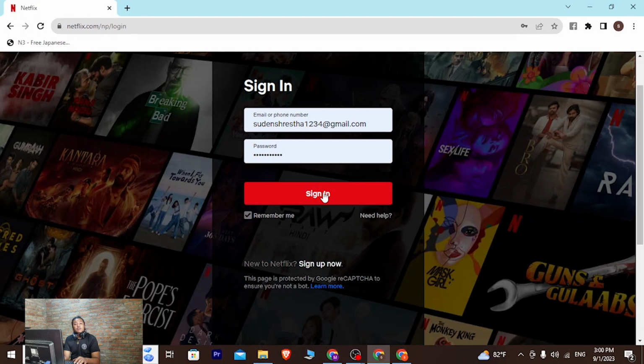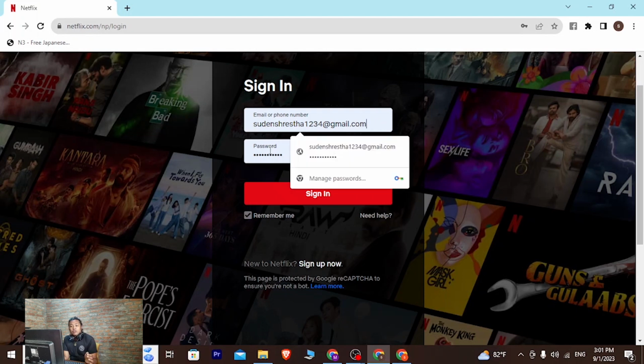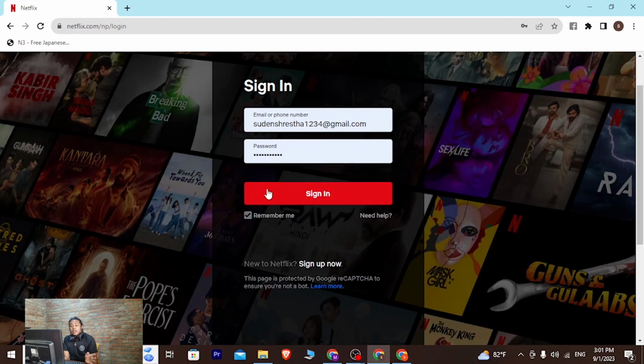But guys, if you're getting some kind of error during your login process, or if your password is not matching, simply click on the need help button available over here, and then you'll be taken to a page where you'll be able to solve many of your problems or contact the customer care of Netflix. And with that being said guys, after entering your email address and your password, simply click on the sign in button over here, and then you'll be logged into your Netflix account online on your computer.